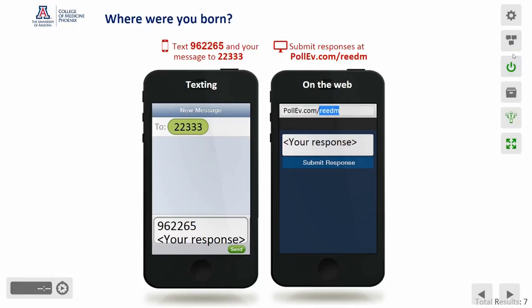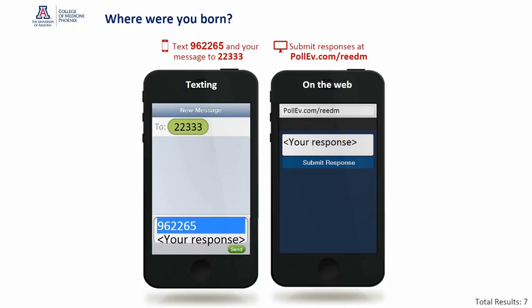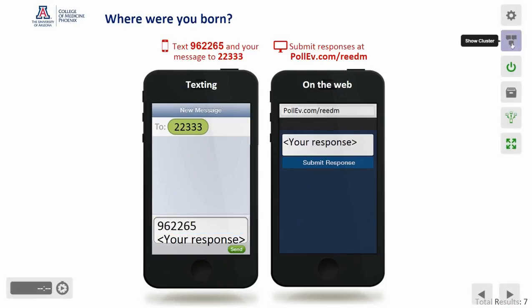Yes. Yeah, I thought it was just anywhere in the message. No, I'm sorry. Yeah, it has to come first. That's the indicator to the system that you're responding to this question.